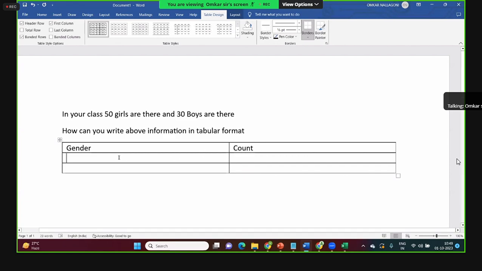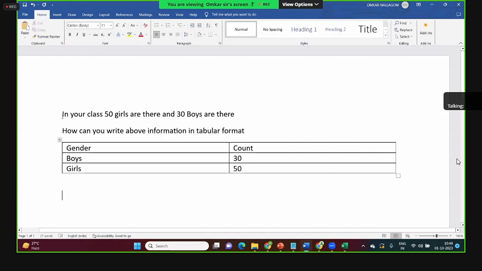So what is the gender here? Boys is the gender. How many? Boys is 30, right? So here 30. And here we can write girls. How many are there? 50. Simple. So I provided one statement.